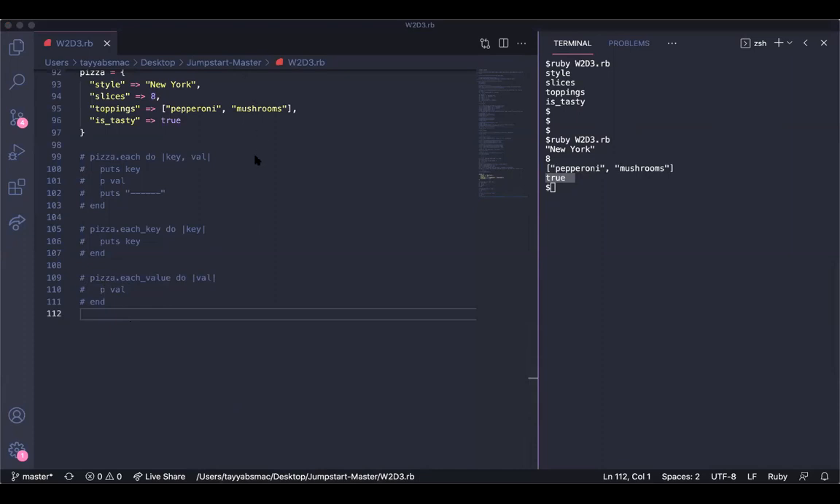Any questions about any of these enumerables? Are indices a thing with hashes? No. So you can basically think of these keys as like user-defined indices. So you define the index and then you assign it a value. Hashes don't really use indices; they only use keys. Okay, thank you. Yep.